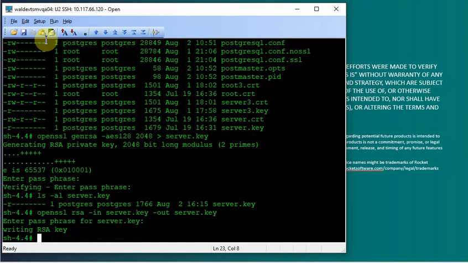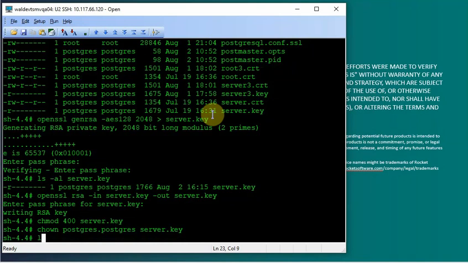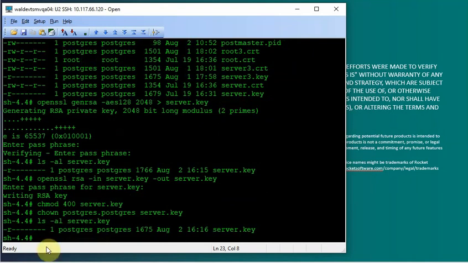Second, you need to change the permission using chmod. Let's change the permission. Also, because I logged in as the root user, I want to change the owner. We can take a look at server.key. It changed to read-only, and the owner became the postgres user and group.